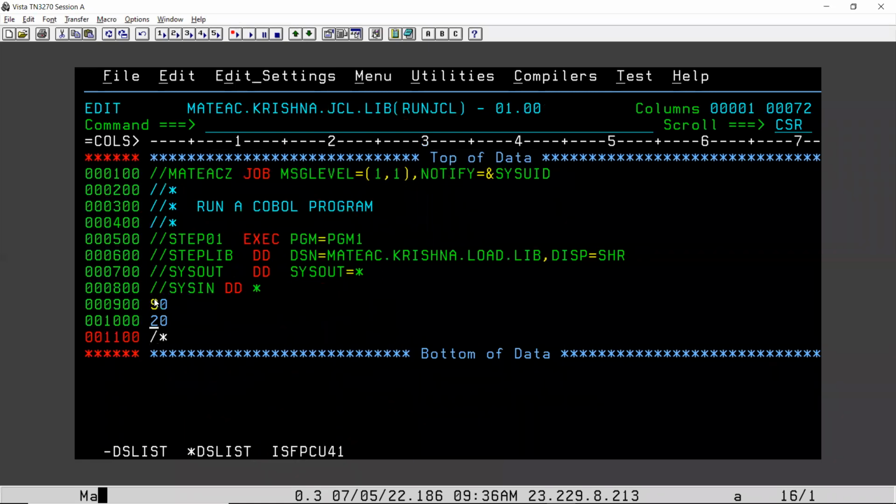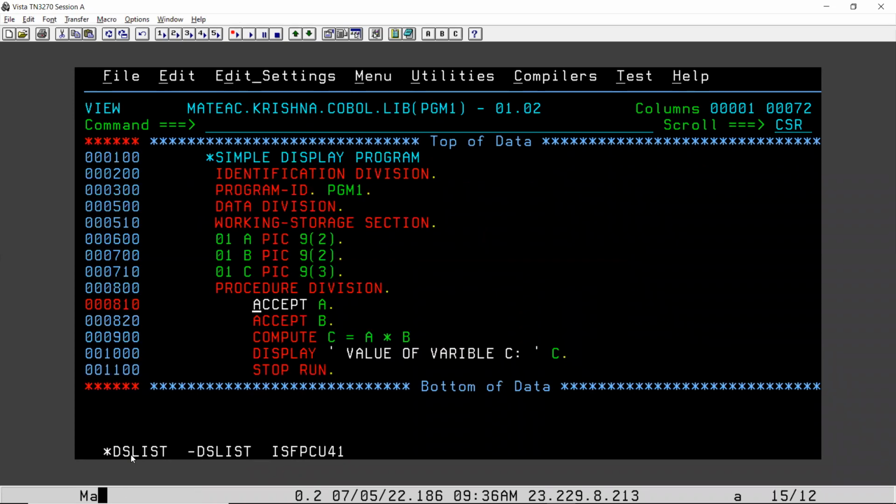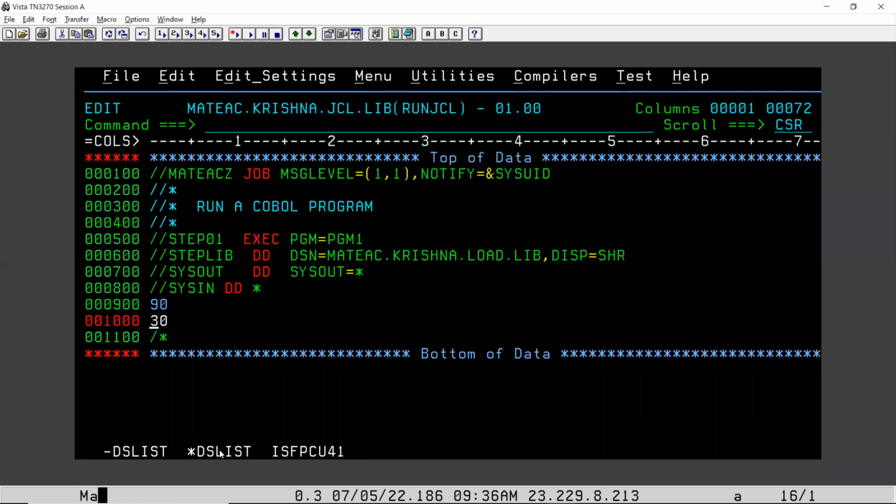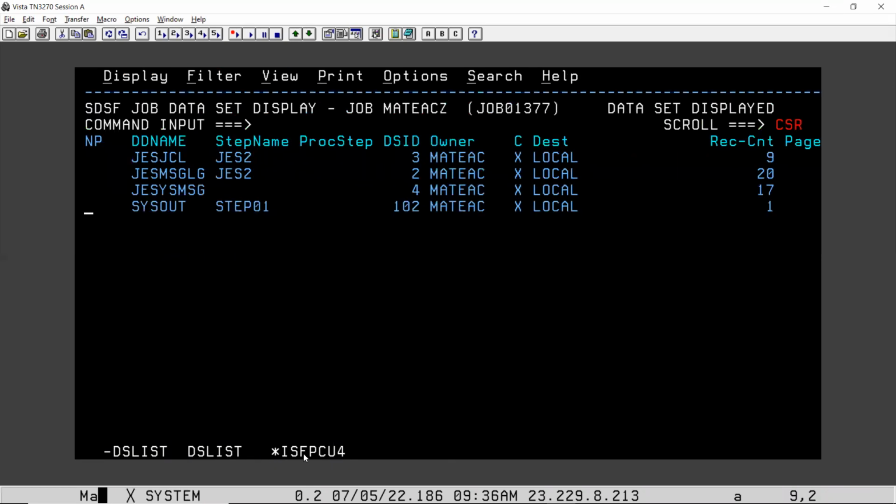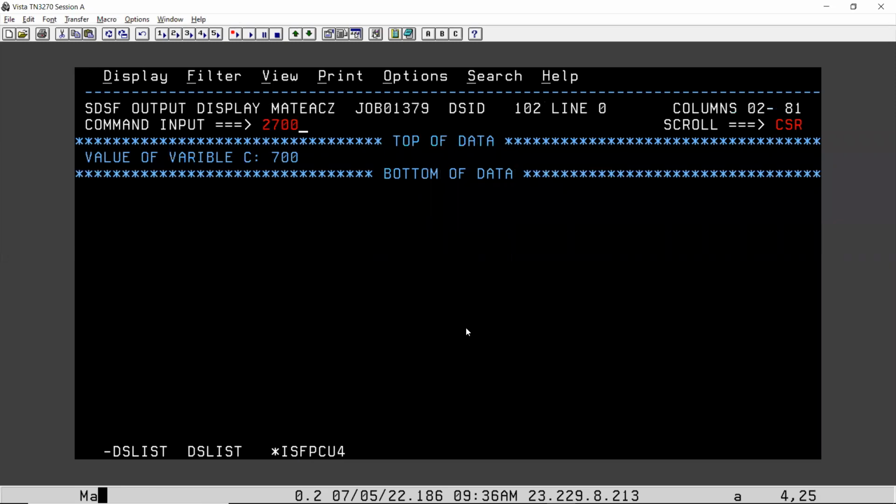If I give like 9 to 3, for example, like this, it will truncate the data. We have given the length of C as 3 bytes only, right? So one digit will get truncated. If you run this, you can see this output. Instead of 2700, we are getting only 700, because the length of C is 3 bytes only.